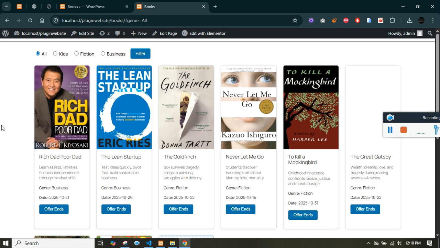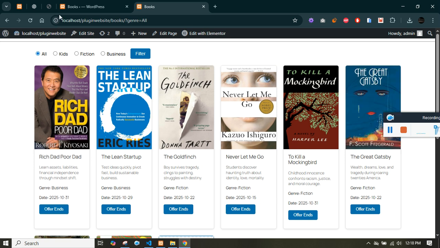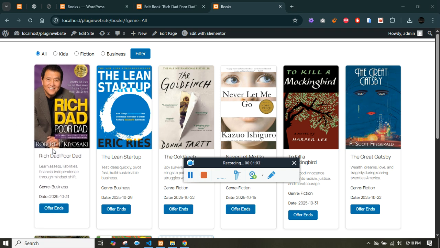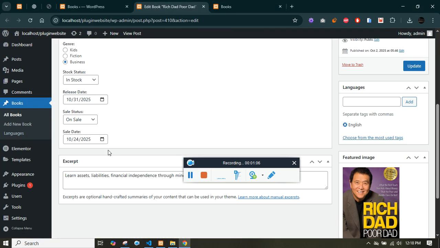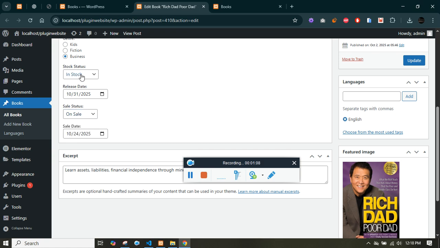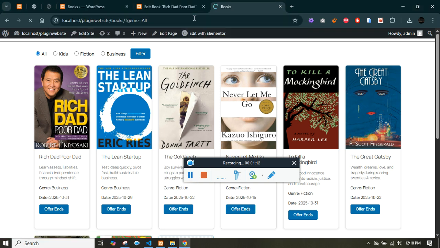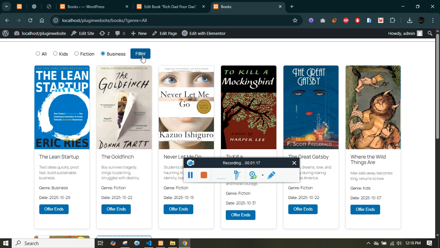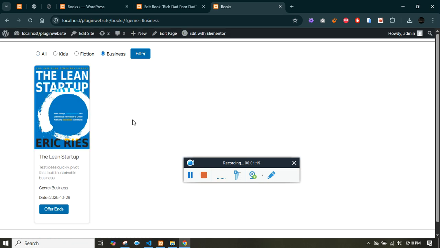These books are displayed because they are in stock. What if some of them are not in stock? In that case, let's make Rich Dad Poor Dad not in stock. As of now it says in stock. Let me click on edit, and on the website you can see this book shows up. Now if I make this not in stock and click on update, you'll see in the front end the book will not show because it's not in stock. If it was in the business category and I click on it, it won't be available at all.